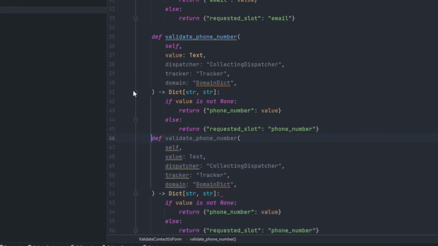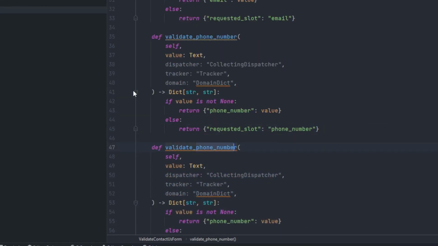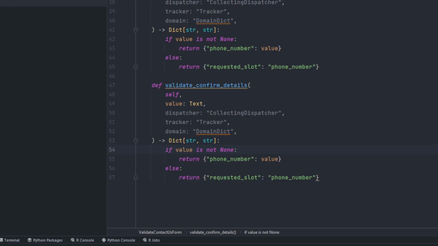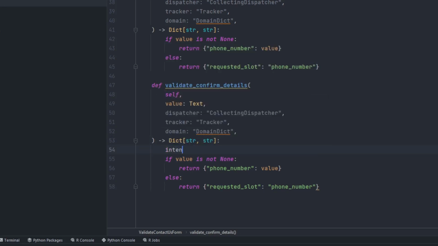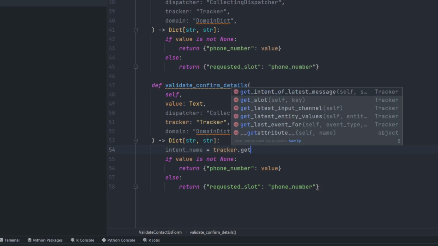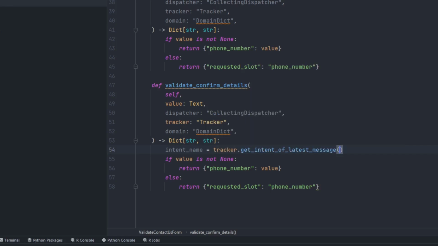Duplicate this and now we'll be validating confirm details. So this will be a bit different than all the three confirm details. So now we'll be checking that if the intent is affirm or deny. To check that, we already have an inbuilt function which will get the intent name. So first we'll create a variable which will store the intent name of the latest message. So get intent of the latest message. So this will get the intent.